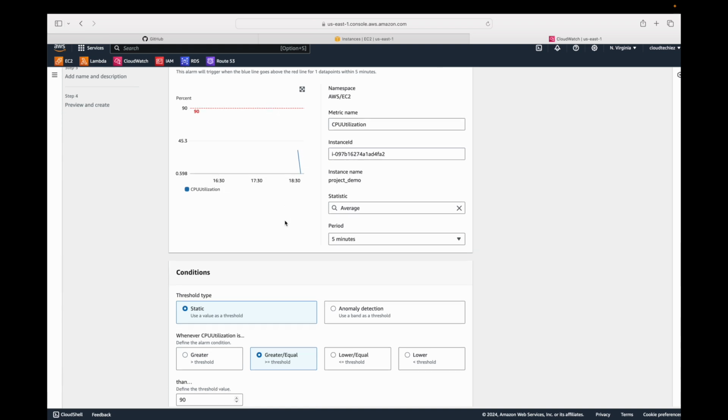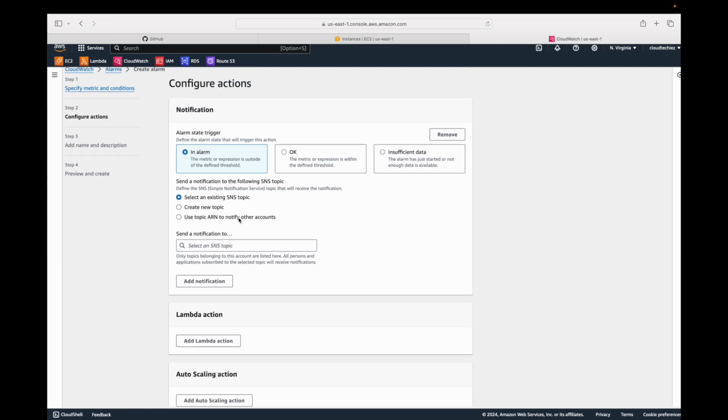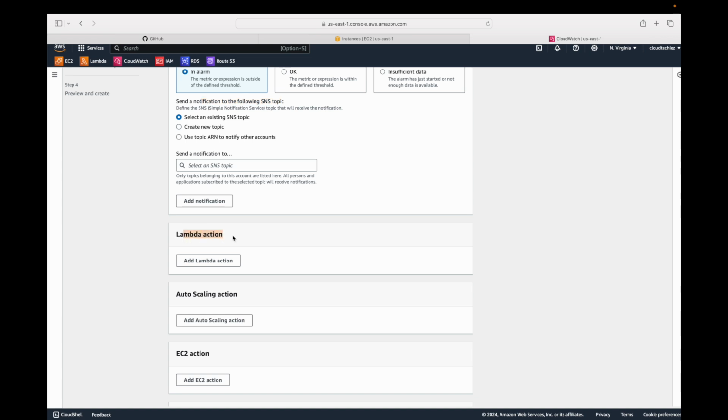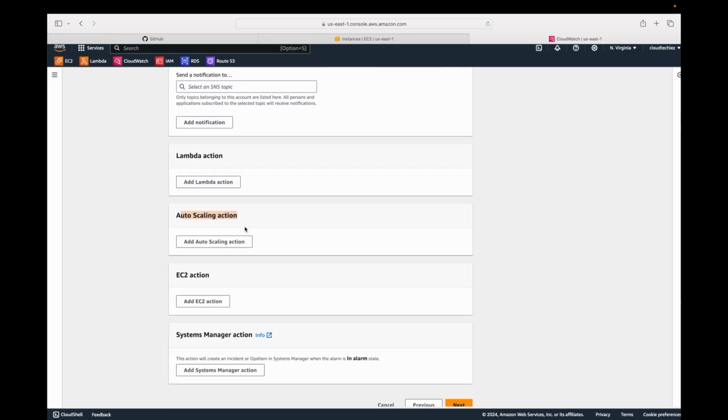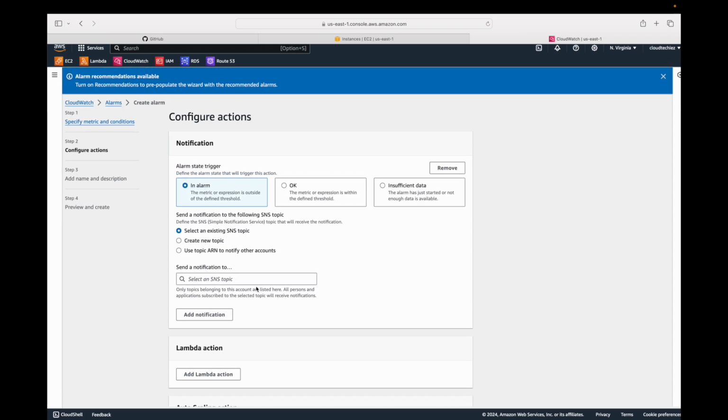All right, now what should happen if it goes above the threshold? I want the CloudWatch alarm that we're creating to transition to the in alarm state, and then what actions you want to take. We can send out a notification, we can trigger a Lambda action, we can trigger an auto scaling action, EC2 action, as well as a Systems Manager action. In our case, just for the sake of example, we are looking at a notification.